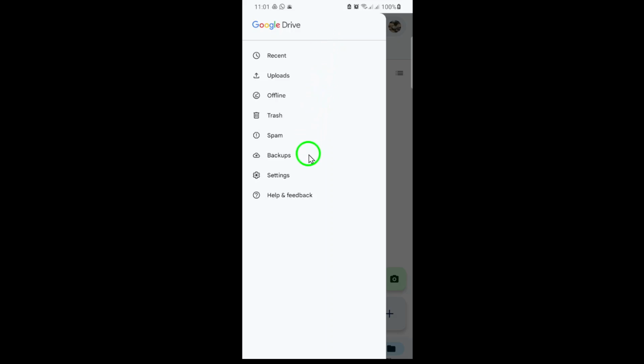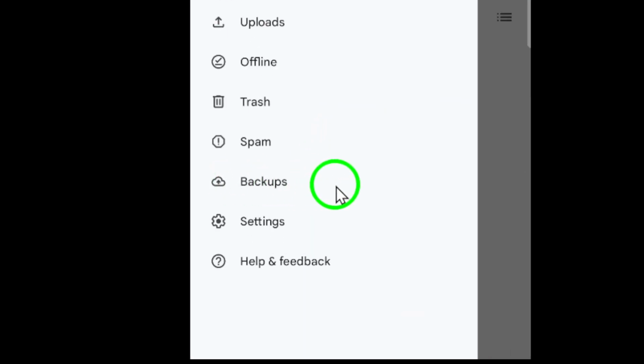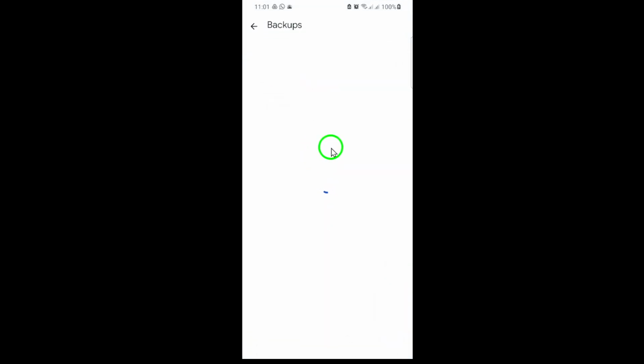This section shows all the backups linked to your Google account, including WhatsApp. Find the backup labeled WhatsApp. It might include your phone number or device name for easy identification. Once you've found your WhatsApp backup, tap the 3 dots next to it. This will open a small menu with a few options. Here, select Turn Off Backup.